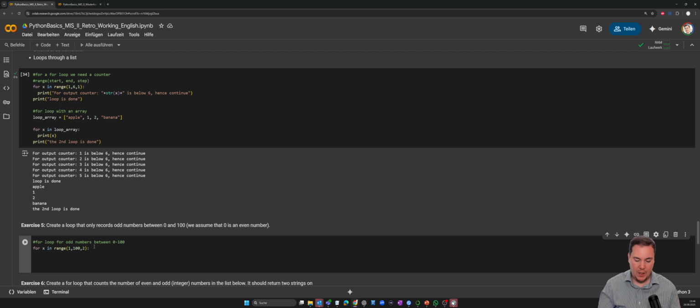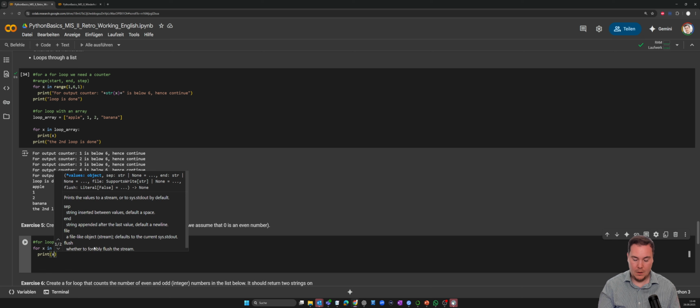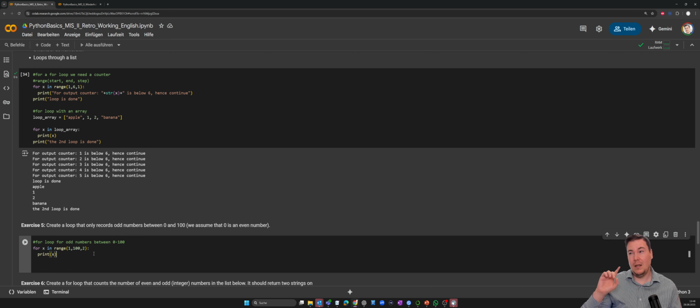Then we go to the next number, which would be 2, which would be even. So we don't want to have that. The next odd number would be 3, that we want. What would be the next odd number? 5. What would be the next? 7. Each odd number is the last odd number plus 2.